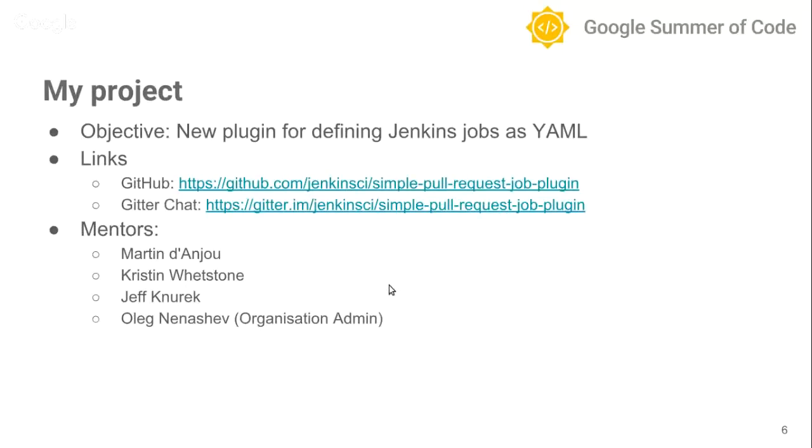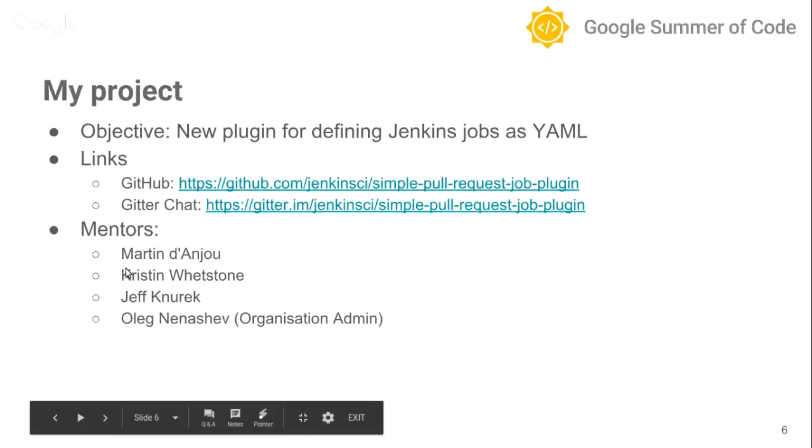Okay, so my project is to create a new plugin which will be used to define jobs in YAML. My mentors are Martin, Kristin, Jeff, Kanark, and Oleg Nanashev.